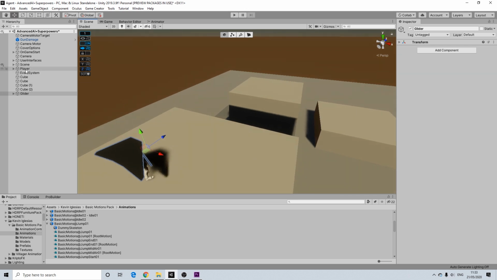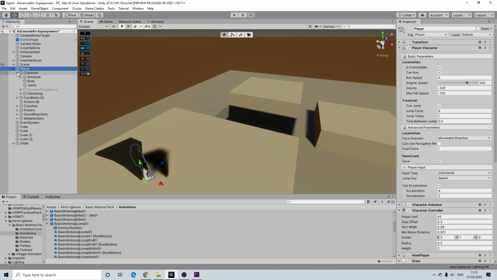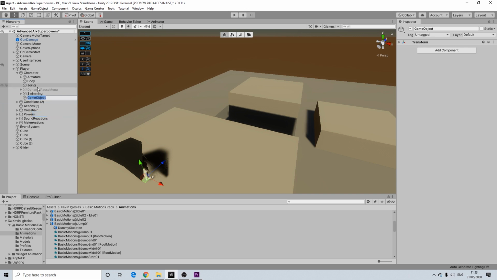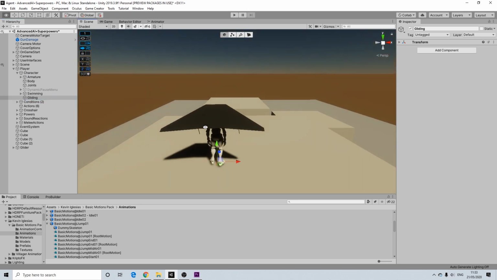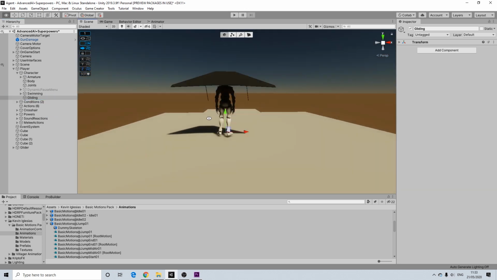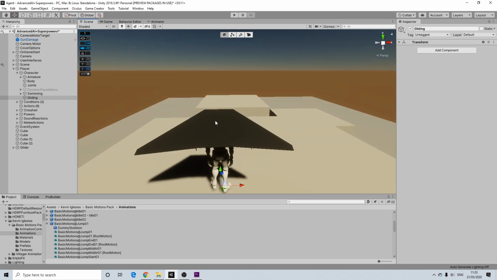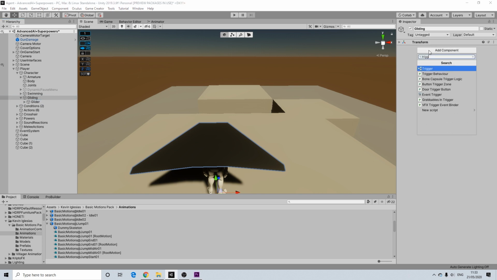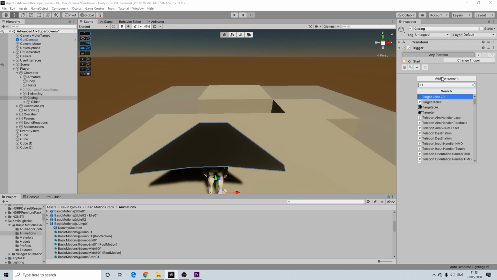So we're going to start off by going to our character here, so player, character, and we're going to add an empty. Now if you have swimming, it's going to be below that, so we'll call this gliding. Now the glider needs to be set up somewhat something like this. If you're using the glider, it doesn't really matter all that much. I wouldn't really be using it anyway. It's just something temporary, and we're going to drag that into gliding. Now gliding will need a couple of triggers, so we're going to add three triggers here.